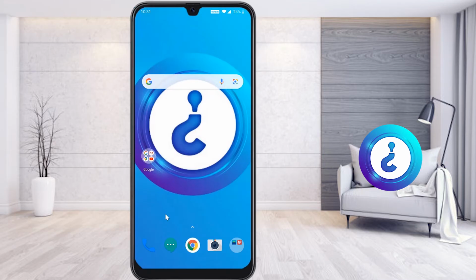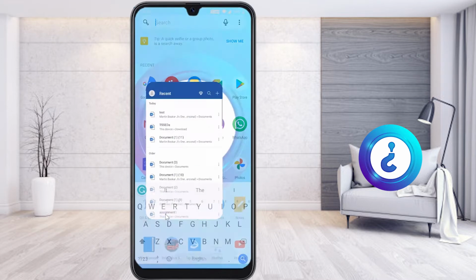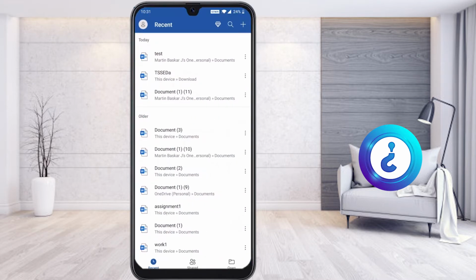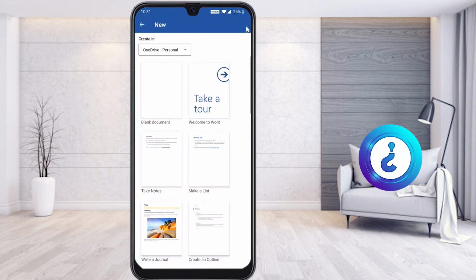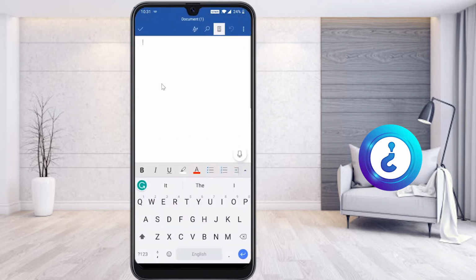Yes, from my mobile I just opened the Word application which is provided by Microsoft, and I just want to create a new document. So once you create a new document, just select the blank document. So type whatever you want. I just typed a test document. So this is my document. I would like to convert this one into PDF format.